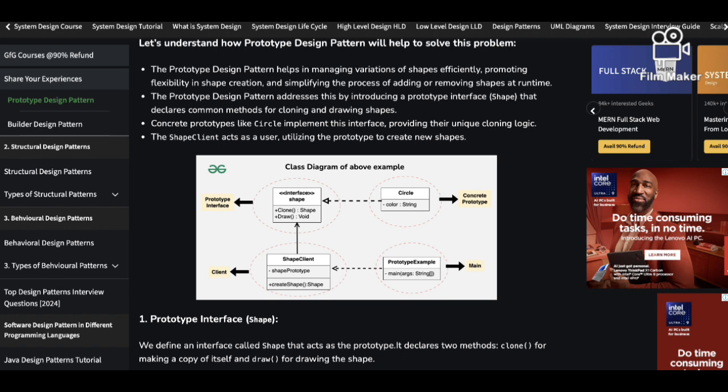The prototype design pattern's components include the prototype interface or abstract class, concrete prototypes, the client code, and the clone method specifying cloning behavior. These components work together to enable the creation of new objects by copying existing ones. Above is the class diagram for the prototype design pattern.